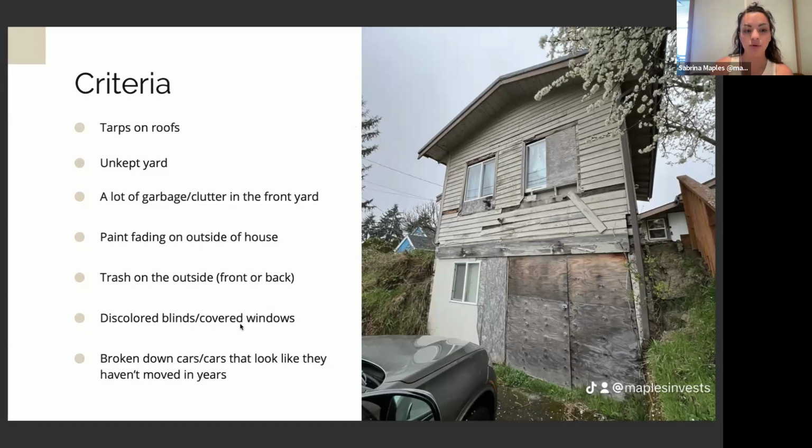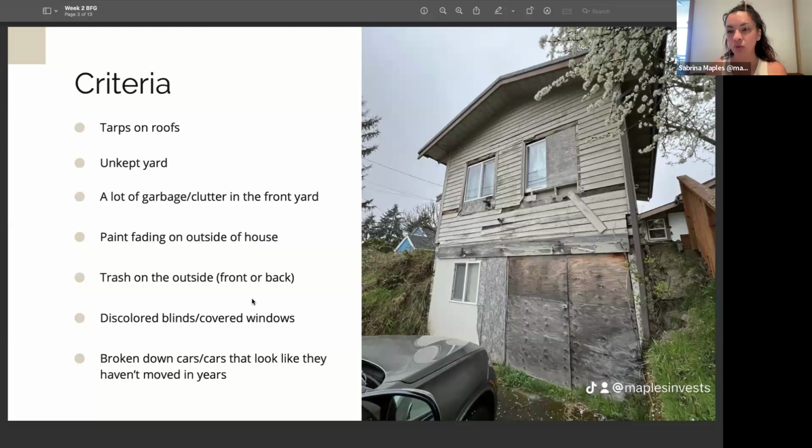Discolored blinds or covered windows. So discoloring of the blinds usually comes when somebody is smoking, or some sort of smoke inside the house will discolor the blinds. They'll go from white to like this dingy brown beige color. So I always add those because I assume there's something happening in the house.